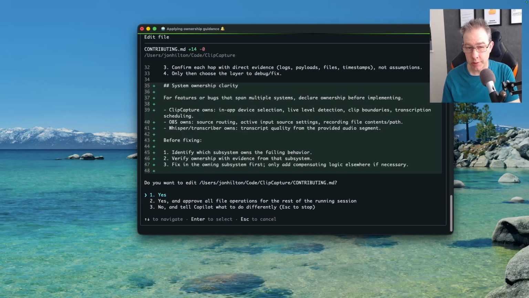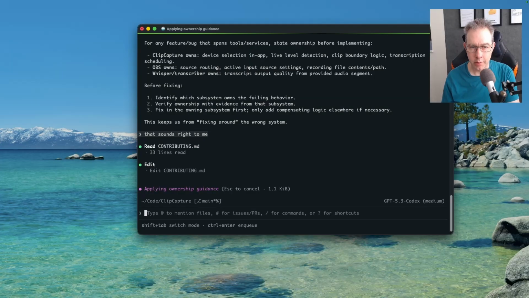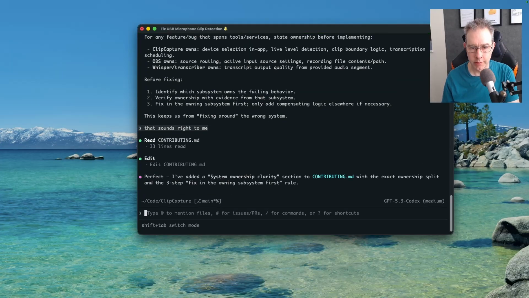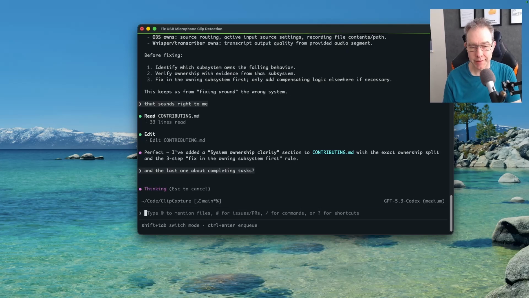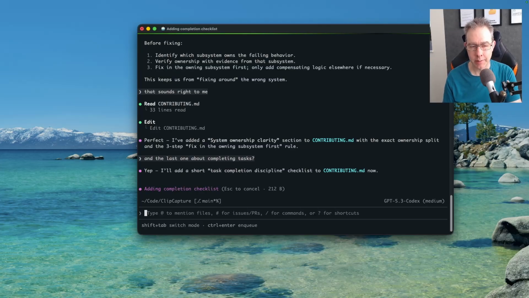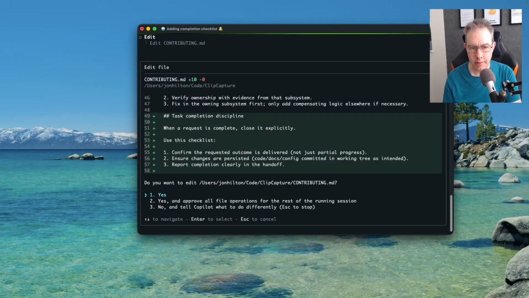I'm not sure contributing.md is the right place for this, but it's fine. As long as we're capturing it, we can always fix that later. So that looks okay. And hopefully now it's going to do the one last one. And the last one about completing. It seems to want me to keep nudging it today for some reason. We could run this session again now. That's the thing. We could run reflect again on the reflection, but I think that might get too meta. There you go. When request is complete, close it. Yeah, that's fine. I mean, that just makes sense, right?